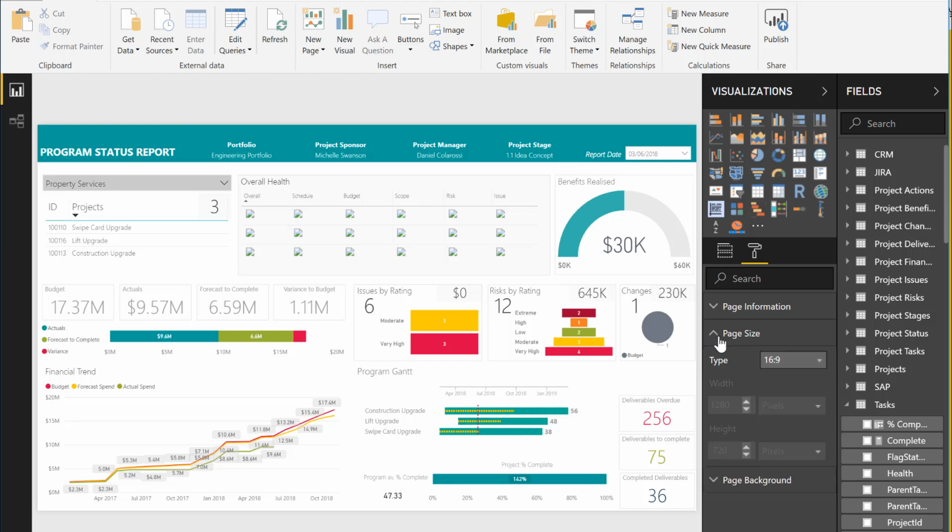In terms of the page size as well, we tend to stick with 16:9 for us. This tends to work well. Power BI reports will always publish in that PowerPoint sized design, if you like, and this is important and useful for when you do export it into PowerPoint as well.